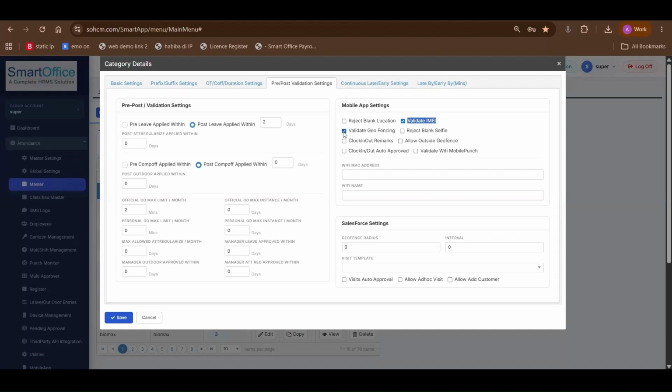Validate geofencing. If this option is enabled, the system will validate the location, that is the defined geofencing location. If the employee is within the geofence location, then only they will be able to mark the attendance. If the employee is outside the geofencing location, a notification, that is, a request will be sent to the respective managers if this option is enabled. If this option is disabled, a request will not be sent to the manager and the employee will not be able to mark the attendance if he is outside the geofence area.